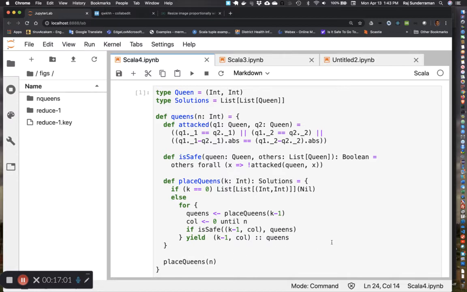Okay, so let's look at everything else. Here's the solution. We have the 2 types defined above: Queen, which is an Int pair, and Solutions, a list of Queen. And here's our main function, def queens, which takes n, the size of the board, as input, and then returns the answer. It's got 3 helper functions. One is called attacked. Let's look at each one of these 3 separately.